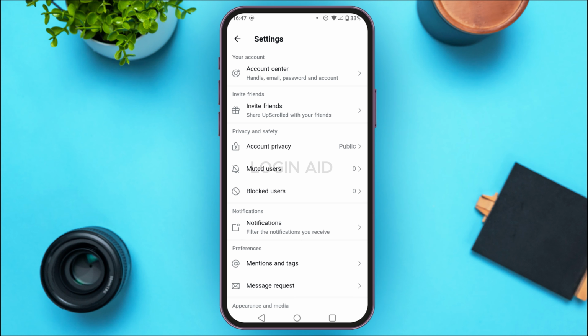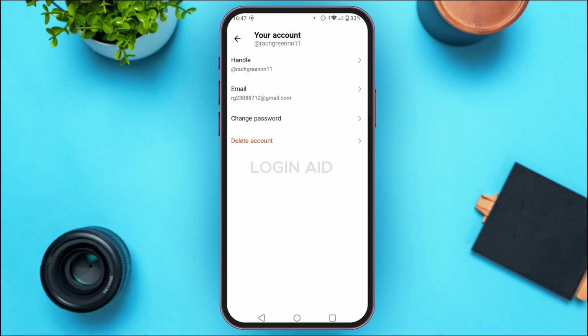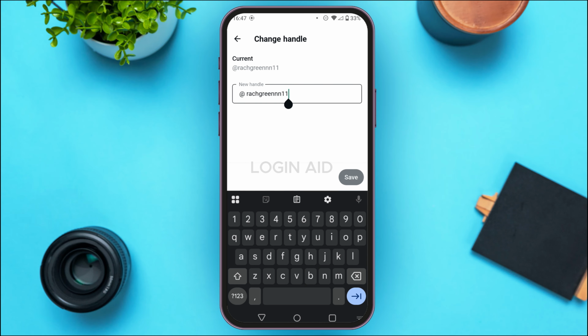You'll be able to see the settings related with your account, invite friends, privacy and safety, etc. Under the section for your account, you can see this option for account center. Tap on it. Now you can see various account information over here. In order to change your username or handle, tap on this option handle that you can see on the screen.